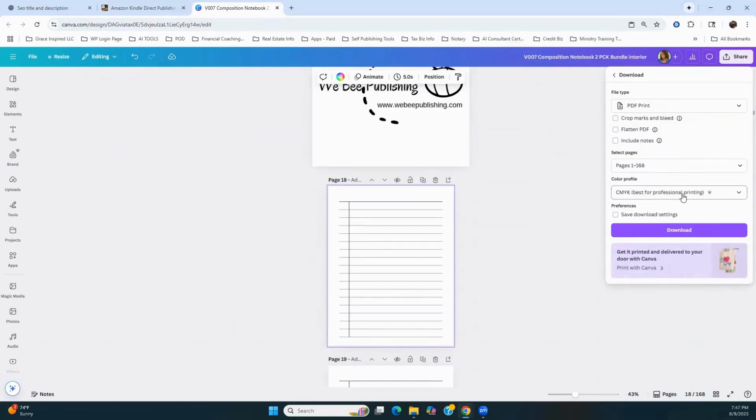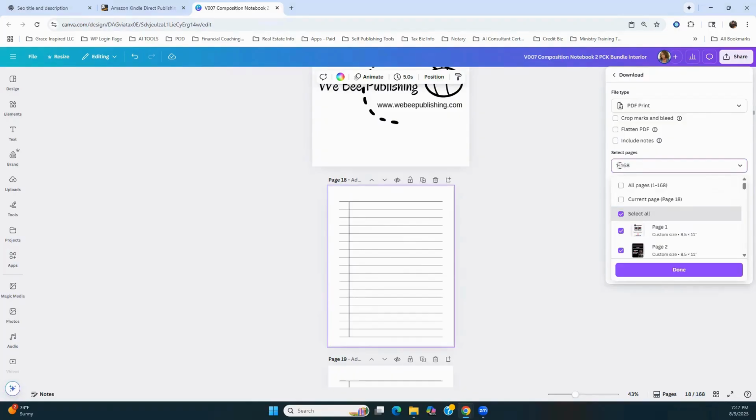And if you have the pro version, you'll choose that. And then you want to change your pages. And this is why I say to do it at the end, because you'll go ahead and change the pages to, in this case, 18. Well, I added a page, but it would be 19. And so 18, 19. So now the only thing that is selected is page 18 through 168.